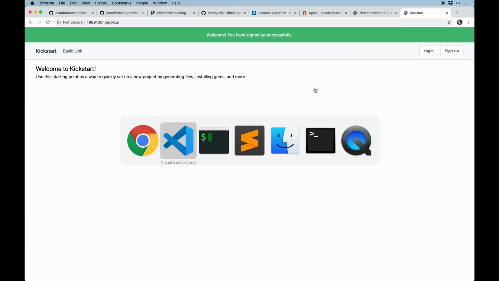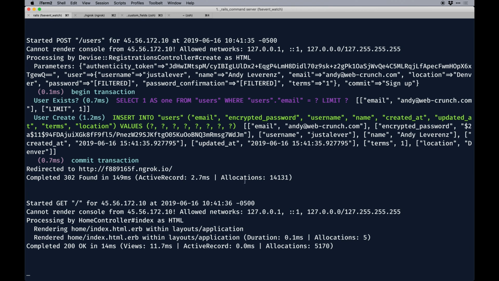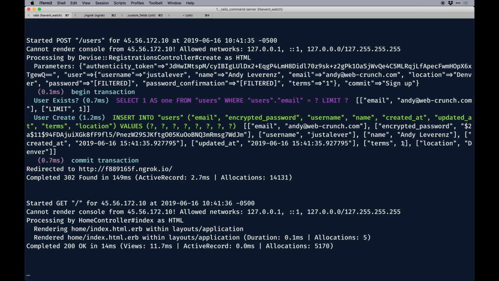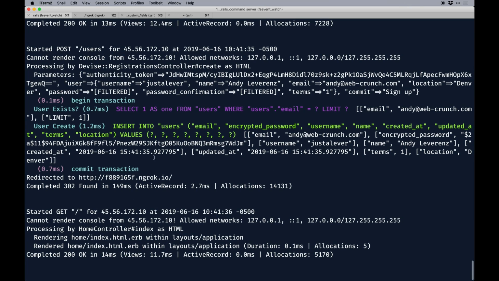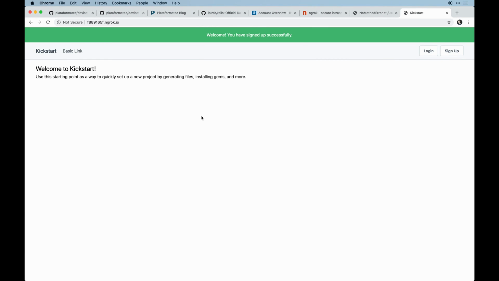Very cool. If we go back into our logs, we can see more about that user. So we have a username, we have a name, created at, updated at. Terms is a 1, which means true. And location is Denver, which is pretty neat. So all that happened. I didn't even have to type in my location. So that's a look at extending Devise and kind of looking into some very primitive geolocation.